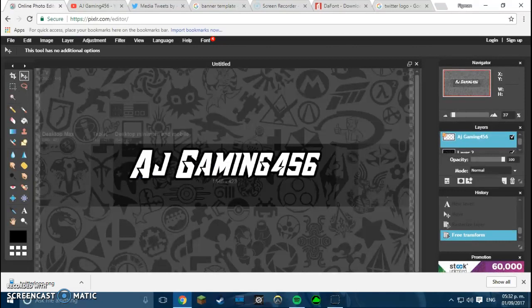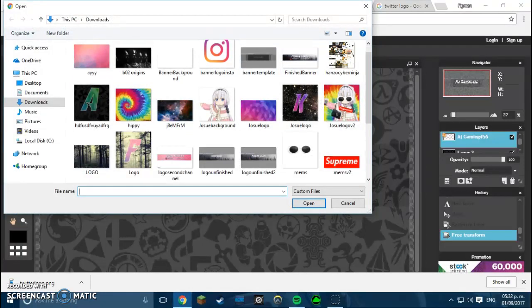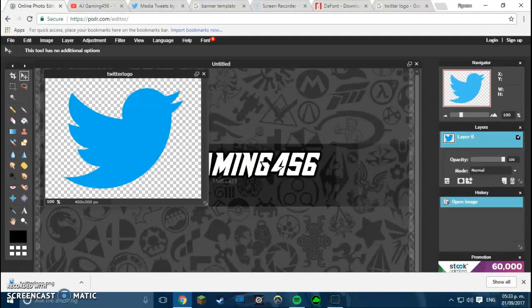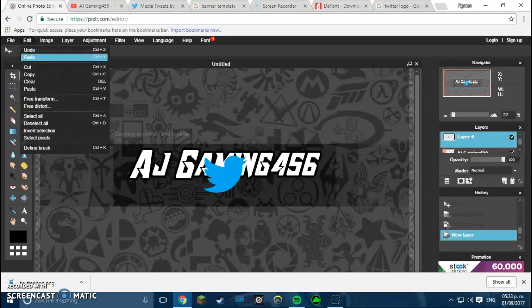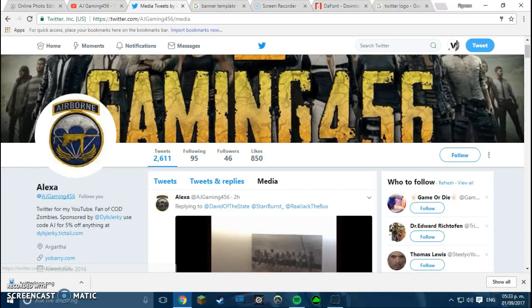And we go over here and we press File, Open Image, and here it is. We open this up. Again, Control A and Control C. Now that we have that copied, we press Control V and paste it. Now we press Free Transform on this one. Make sure to be holding Shift and make that nice and small, but big enough so you can see it. And we move it over to here, and make that a little bit smaller. Now what we want to do is go to his Twitter and copy this right here.